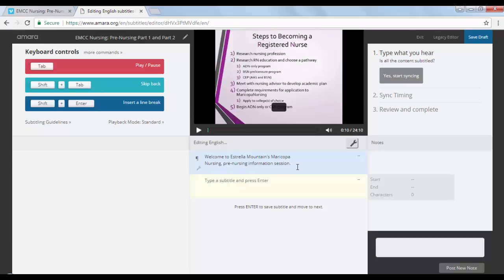Now, a good tip for faculty is if you already have a transcript written, you can copy and paste your transcript in, being sure to stay to the formatting that it's requesting on the side. That way we can skip to the next section, which will be syncing timing.